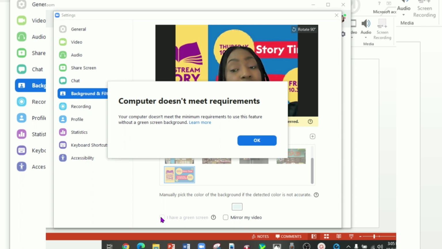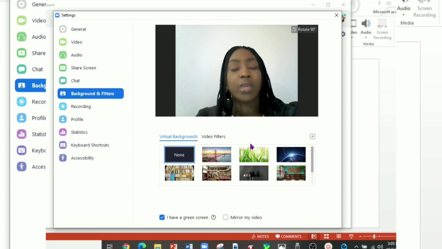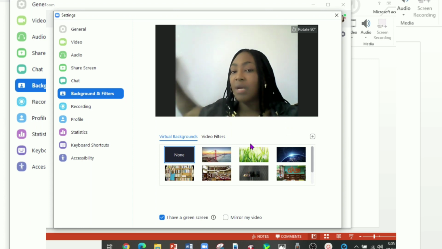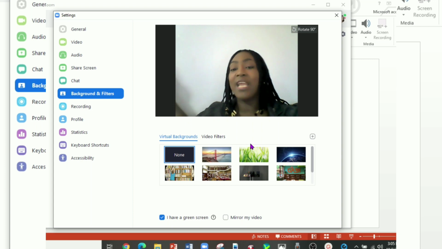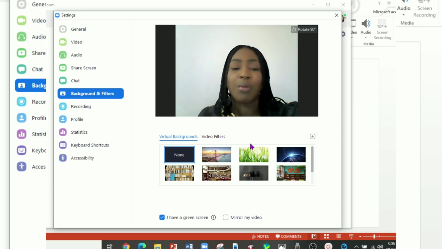Now you need to check if your computer will meet the necessary requirement by clicking on learn more, and it will tell you if your computer meets the minimum requirement. Mine has done that, so I'm going to click OK. Now you can see that I'm using a plain wall behind me and I don't have a green screen, unlike the other one that I had a green screen. I don't have a green screen, but because my computer meets the minimum requirements, I've already downloaded the virtual background that comes with it, and it also comes with video filter. Now I'm going to show you a little bit about the video filter in a while.